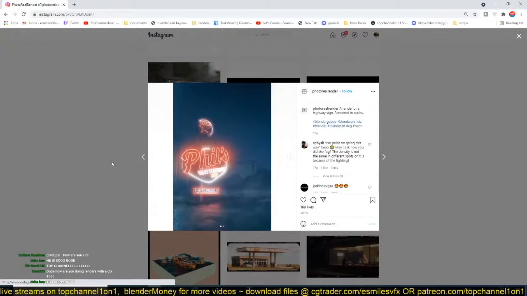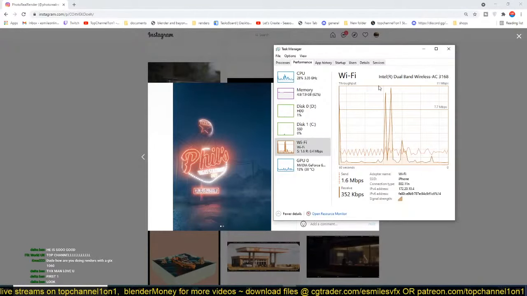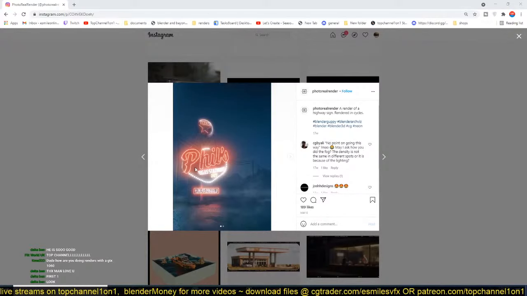Let me see. Dude, how are you doing renders with a GTX 1060? Yeah, so I guess I just try to pick the right projects, things that I can actually render on my computer. So I just stay away from things that I can't render.